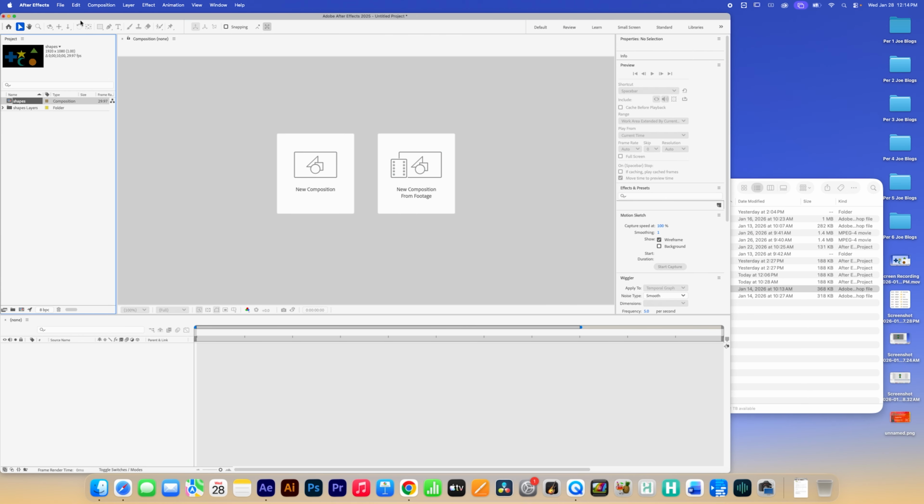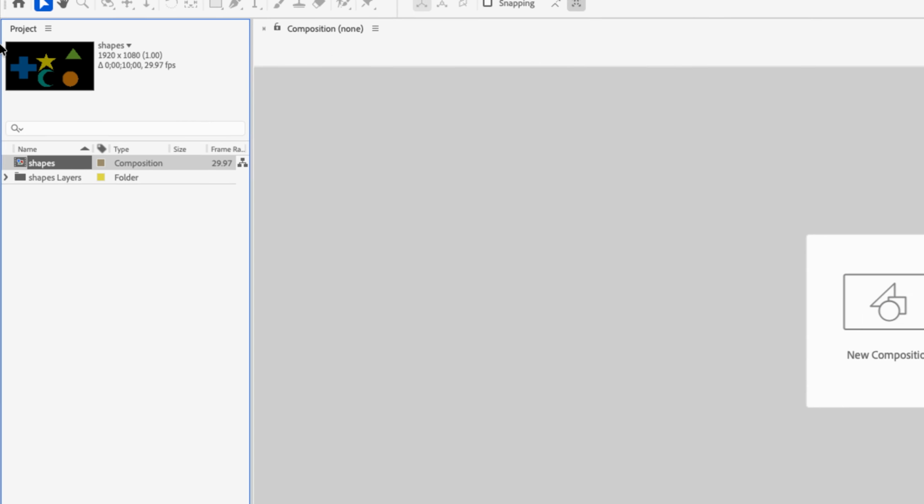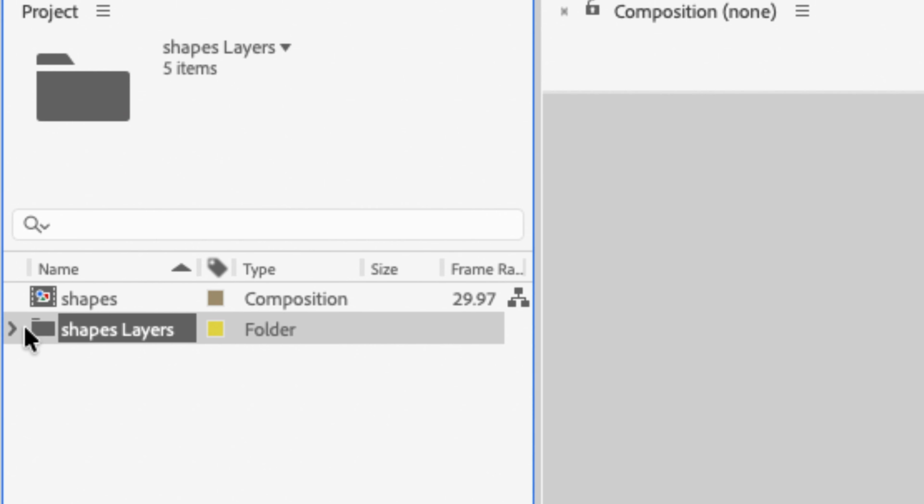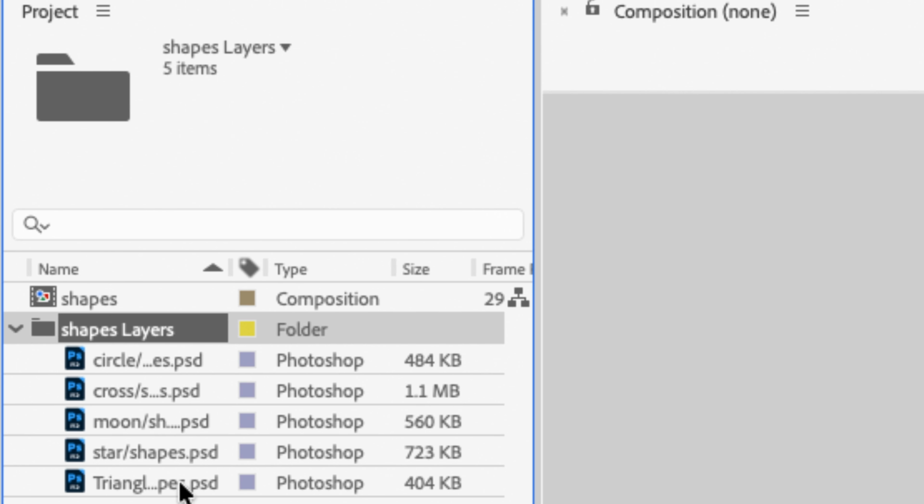So once you hit OK, you'll notice you have two items in your project tab now. You have what's called a composition and then a folder. The composition is where you animate, because you're composing a movie, right? And the folder basically contains all the layers that we had in Photoshop.